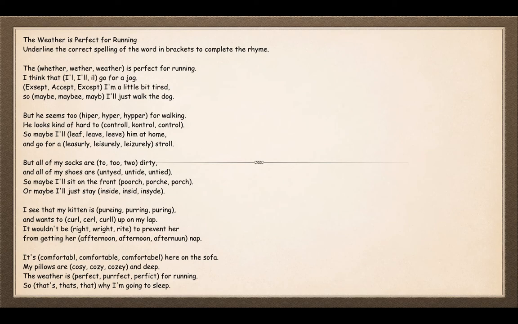Here you need to select the correct spelling of the word in brackets to complete the rhyme. I'm going to read: the weather is perfect for running. Select the correct spelling for the word weather. The weather is perfect for running. I think that I'll go for a jog. Select the correct spelling for I'll.